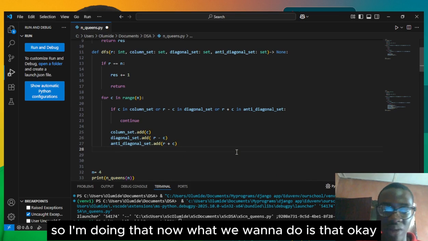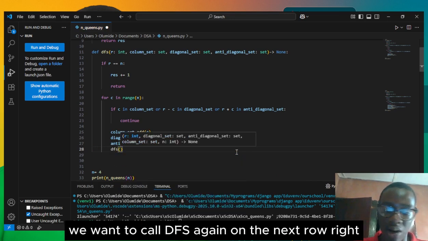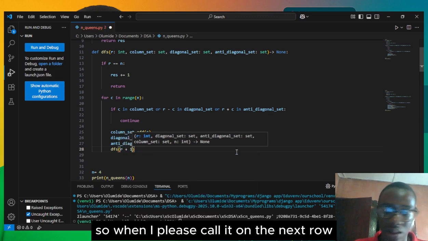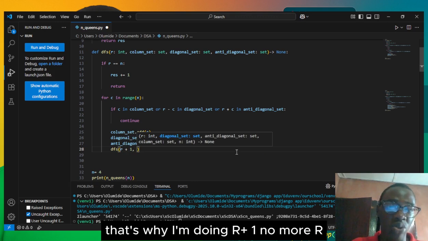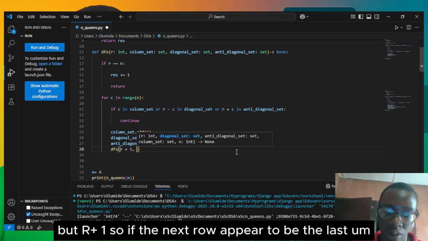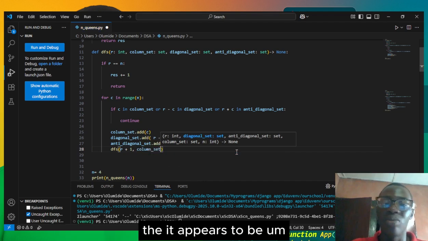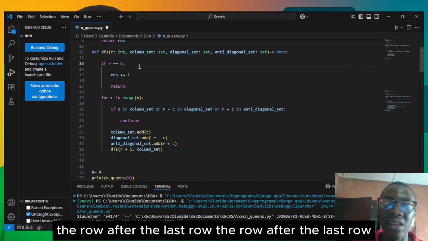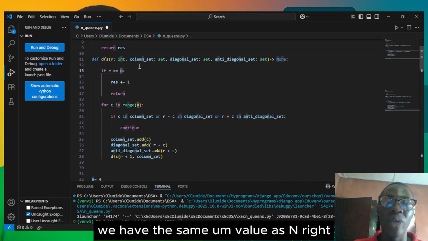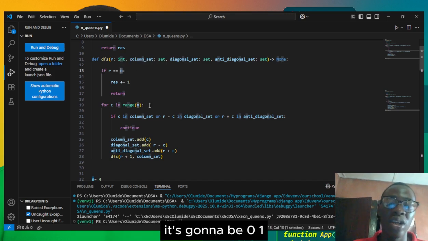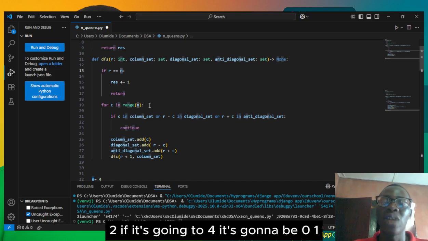So, doing that now, we want to call DFS again on the next row, right? We have been able to place a queen on that particular row, so we want to call it on the next row. That's why I'm doing DFS of R plus 1. If the next row appears to be the row after the last row, it has the same value as n, because rows start from 0. If it's going to 3, it's gonna be 0, 1, 2. If it's going to 4, it's gonna be 0, 1, 2, 3.